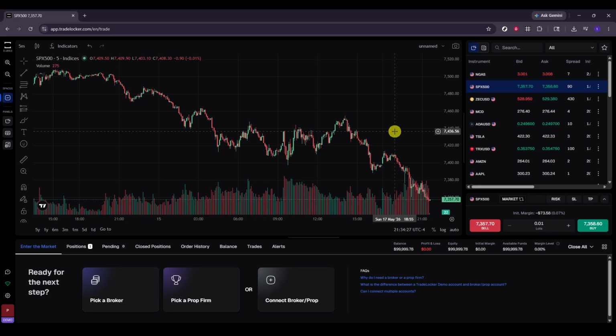Hello, today we will guide you through how to calculate lot size on TradeLocker. In this walkthrough, we'll use the SPX 500 chart and the built-in tools so the platform calculates a position size that matches your risk. Lot size simply means how big your trade is.